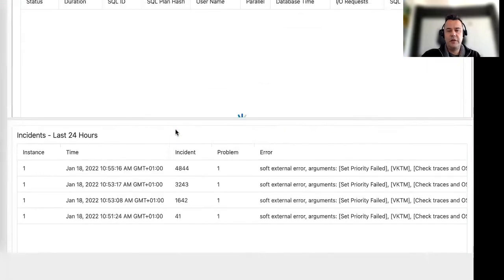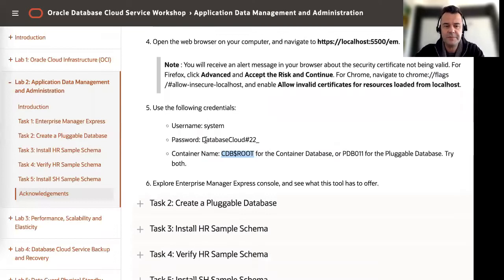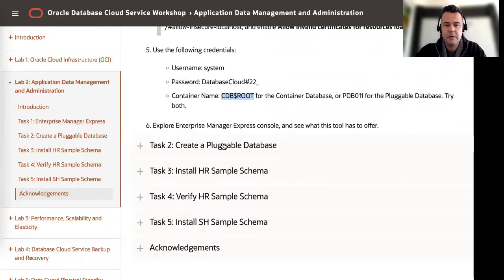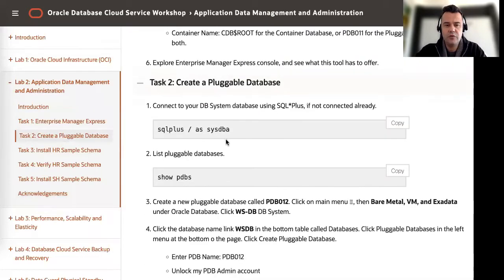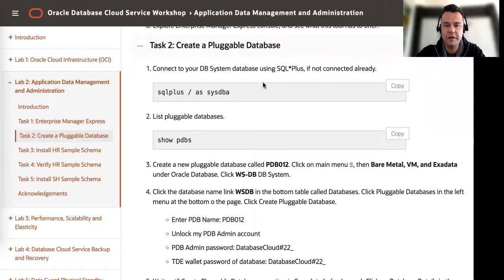This is how it looks. It's the usual database manager, Enterprise Manager Express. We have it also on-premise, so I'm not going to spend too much time on it. I'm going to create another pluggable database in my database service. As I said, I have full control over this database installation. I can create any pluggable databases. I can do any configuration I want.